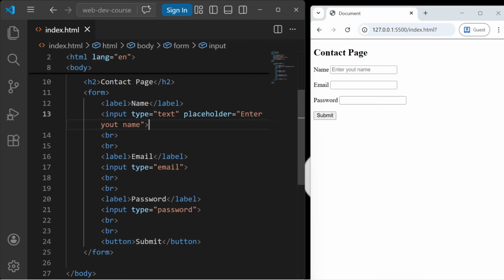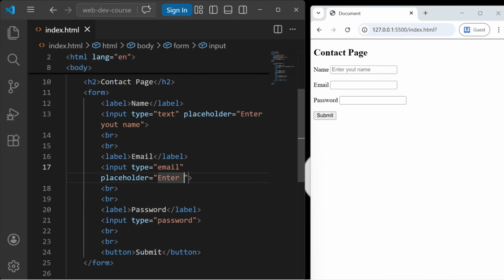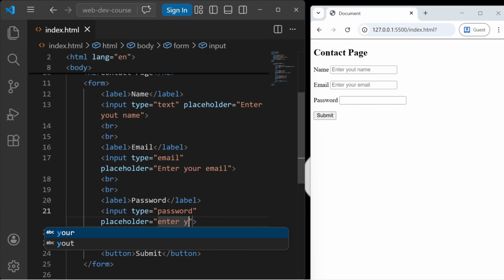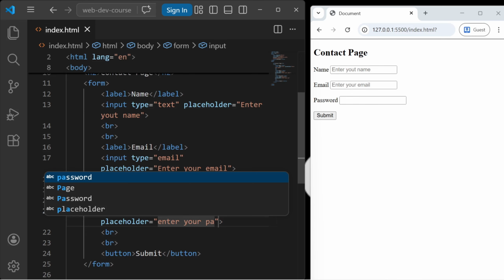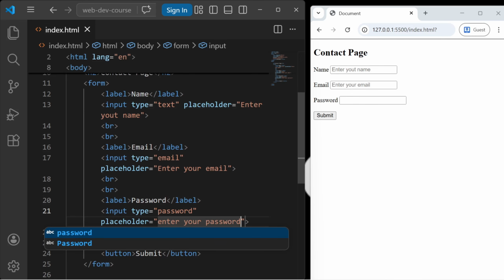Another one I also want to introduce to you is required. But before I do that, let me just put a placeholder in all these fields here. Here, let me say enter your email. So let me also do this here. Let me say placeholder, enter your password. So you can see now that this is what placeholder is actually doing. Now the next thing I want to introduce to you guys here is required.